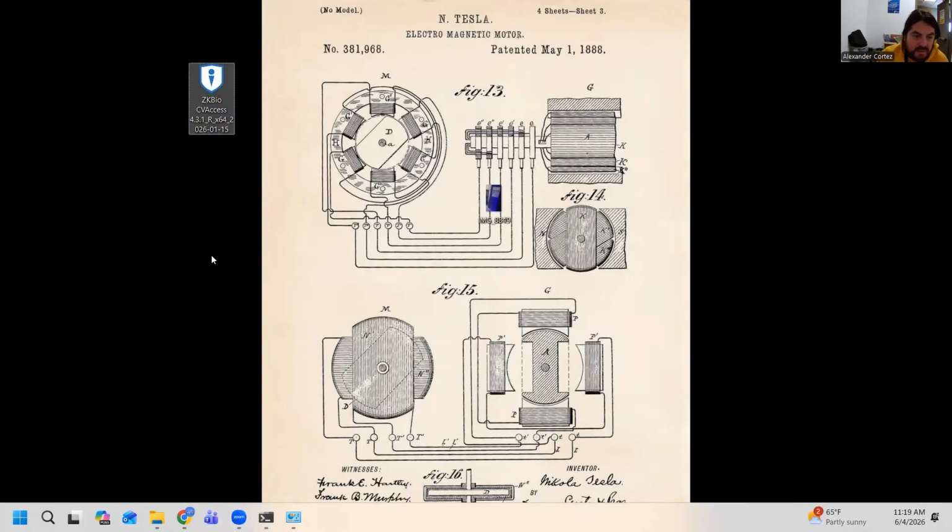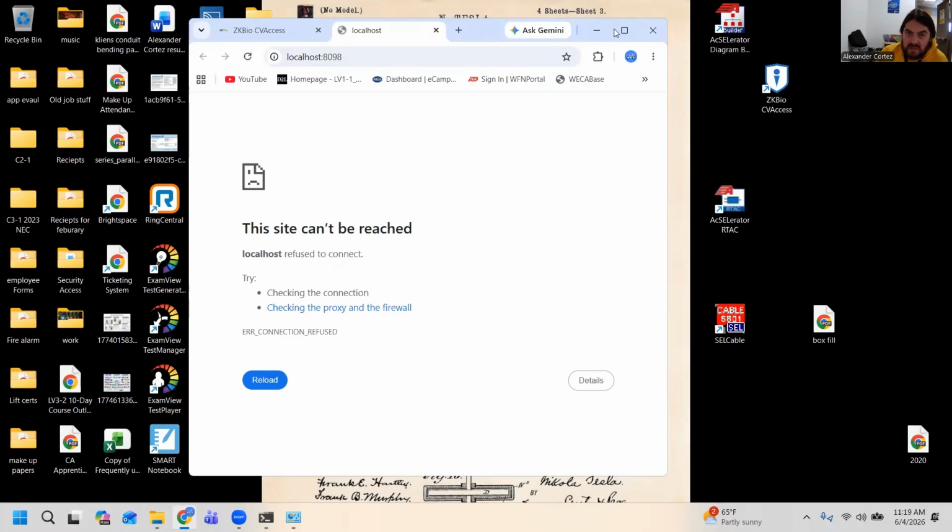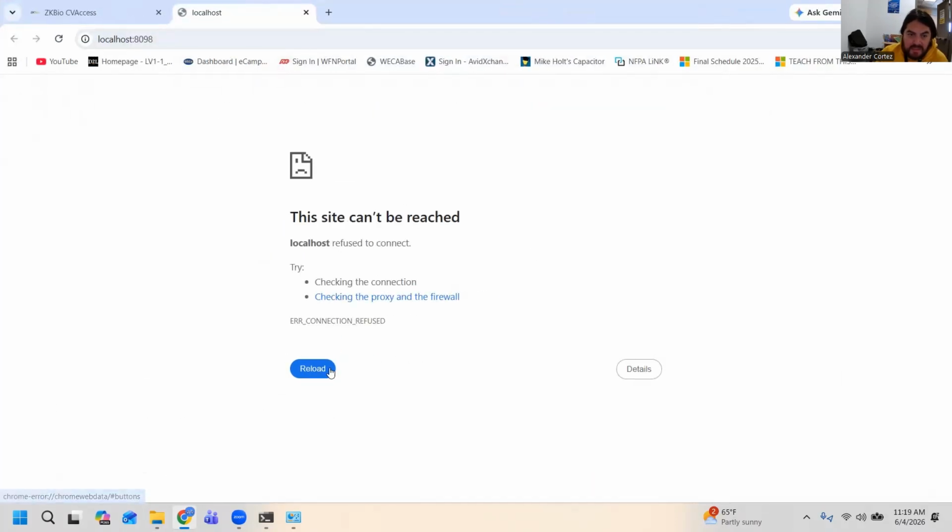No, let's see, where is it? Oh, no. Sorry, let me go back to screen 1. And right there we can see, it's this icon right there, ZKBio CVAccess. So we'll go ahead and double click it. And here, see, where is it showing? Okay, here, this is always going to happen here. The site can't be reached, right here, right? So right here, what we're going to do is just wait a little bit.